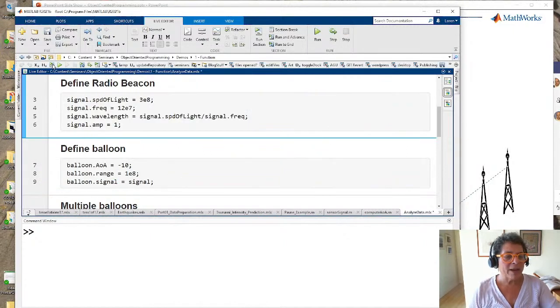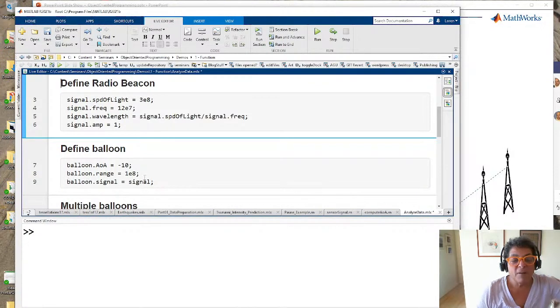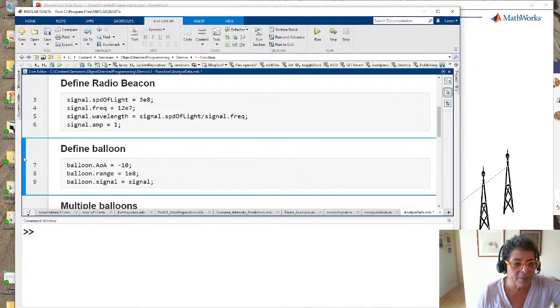And I'm going to define my radio beacon. We have to know what the speed of light is, and we are going to have a frequency for the signal. And then I'm going to compute the wavelength and what the amplitude is. Another way I can compute this is right here. And then I'm going to tell you the information about my balloon. My balloon has that signal in it, and its range is the far field, 1 × 10⁸ meters, and it's at a -10° angle of arrival. I don't want to complicate things with multiple balloons right now, so I'm going to skip that.